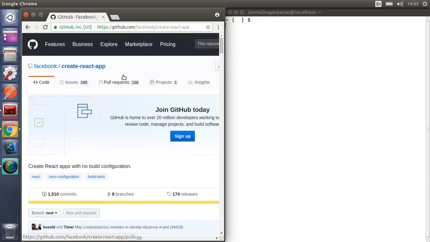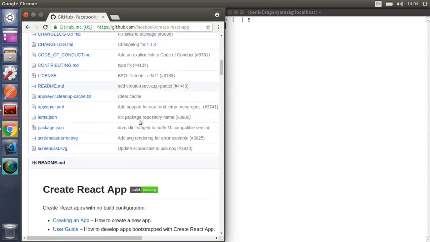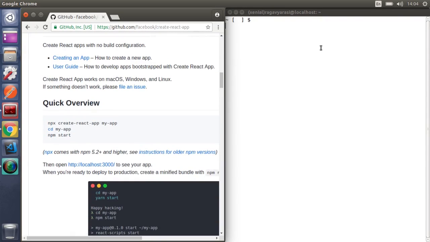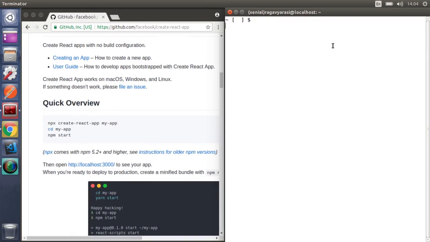This is basically a command line interface where you can generate a base for a React application, so that you don't have to specify any configuration before actually starting to write code in the application. As you can see, it says create React apps with no build configuration. So that's what this is, and it's got some instructions on how to do it. It's very simple. But first, let's get into it.